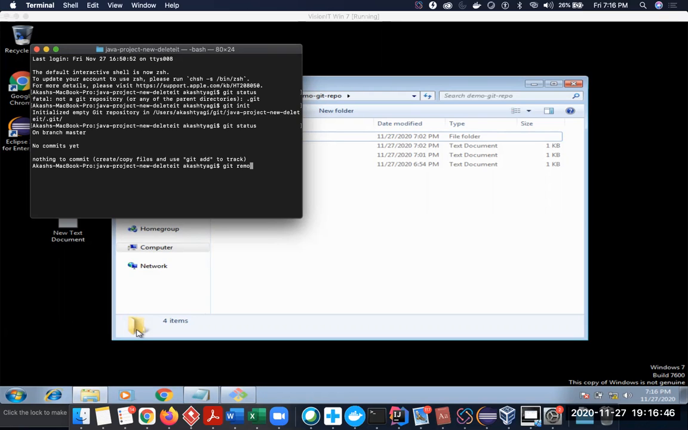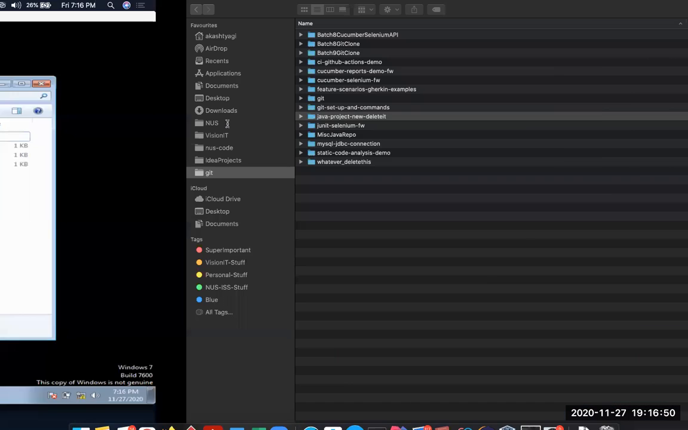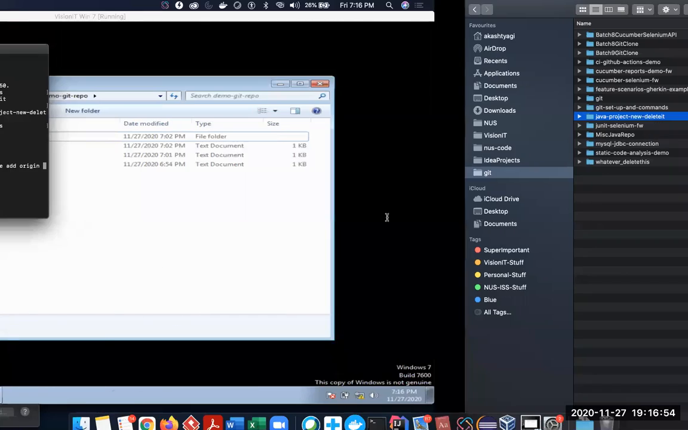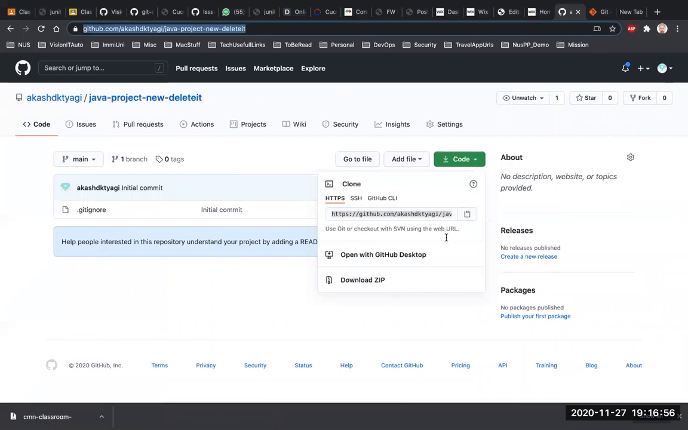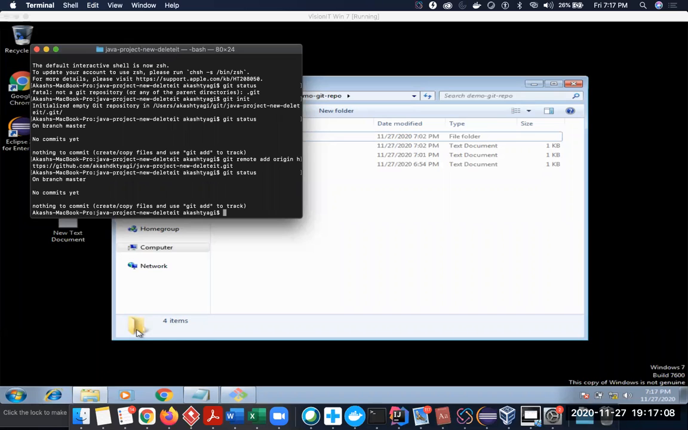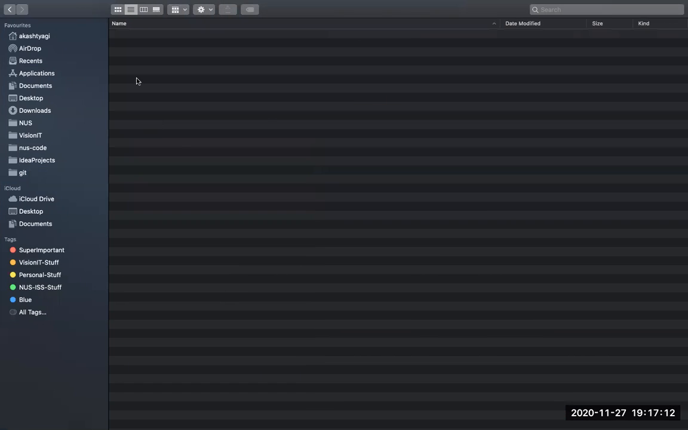Then I'll say git remote add origin, and then the URL of the repository. Make sure you're not copying this. You have to copy this, which ends with .git, right? So I'll copy this, then do a git status just to make sure everything is fine. I'll say git status, that's fine. Right now, this is empty, nothing is there.